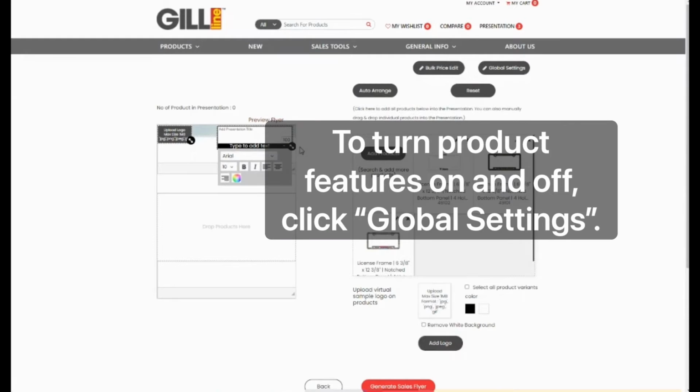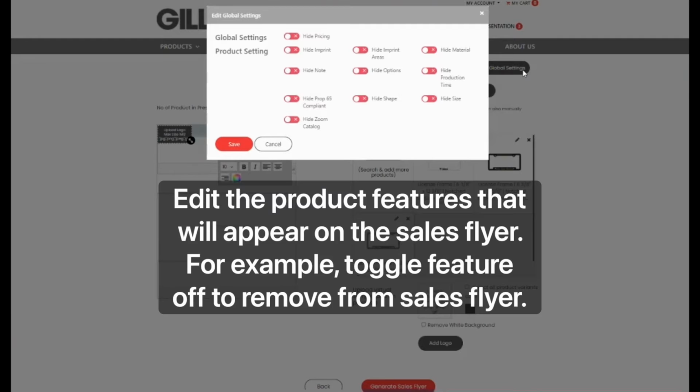To turn product features on and off, click Global Settings. Edit the product features that will appear on the sales flyer. For example, toggle feature off to remove from sales flyer.